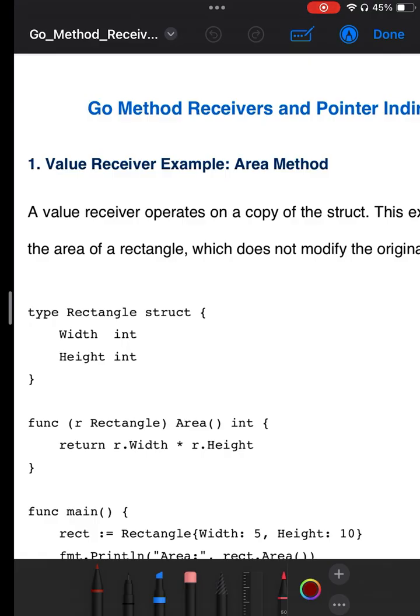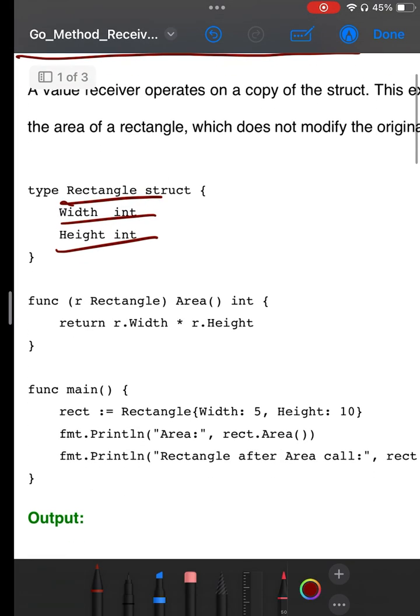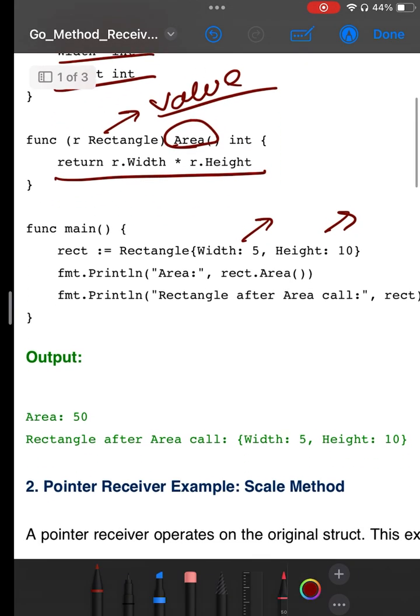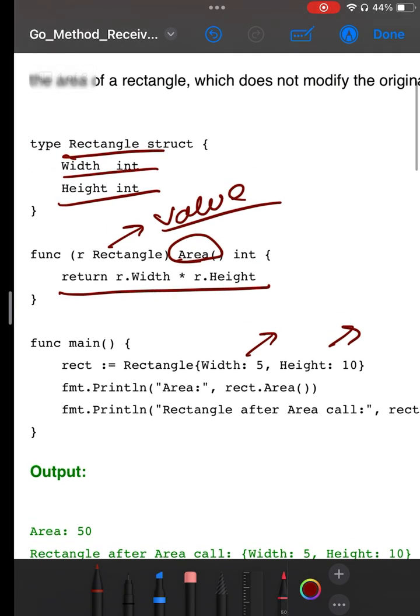Value receiver example. Calculating area. Overview. The area method is defined with a value receiver, meaning it works on a copy of the struct. It calculates the area of the rectangle with width and height without modifying the original struct. How it works. 1. When the method is called, Go creates a copy of the rectangle. 2. The calculation is performed using the copied data, ensuring that the original struct remains unchanged.